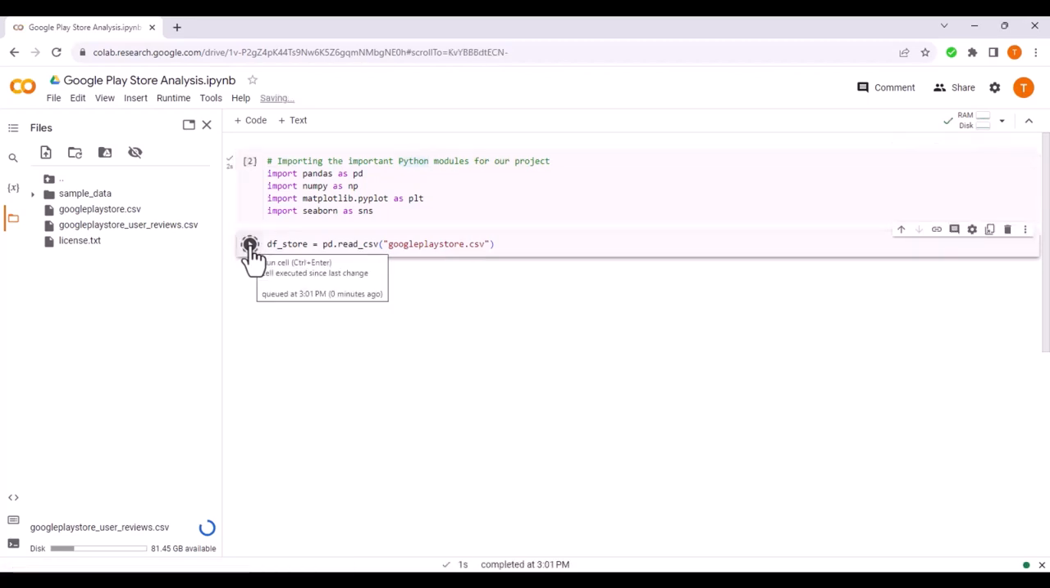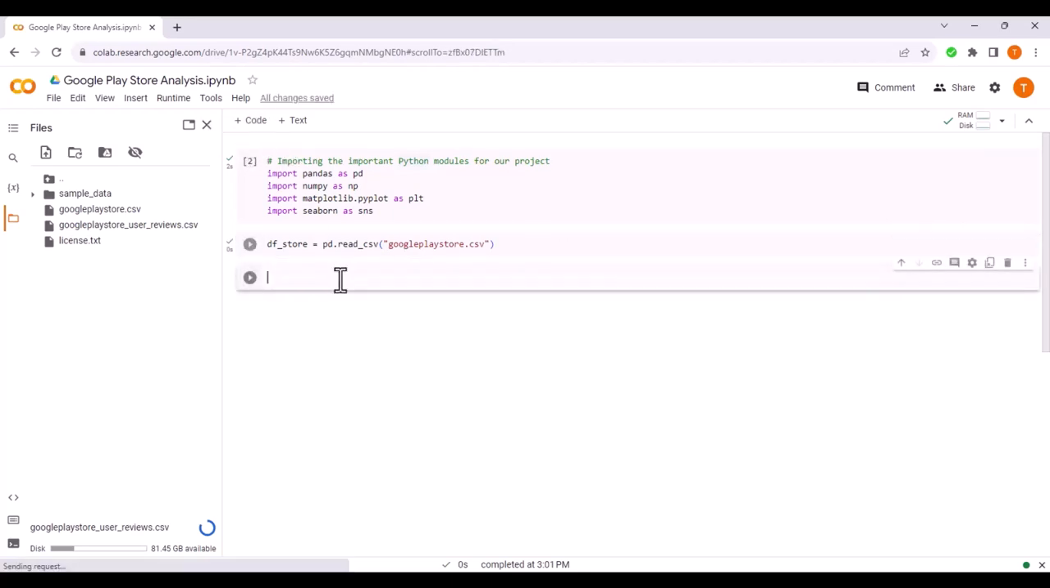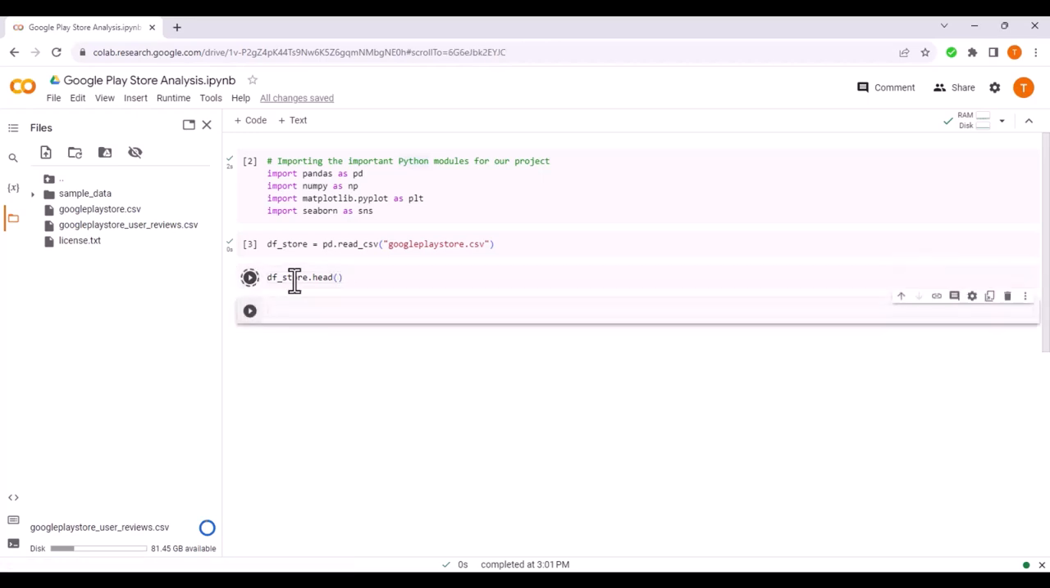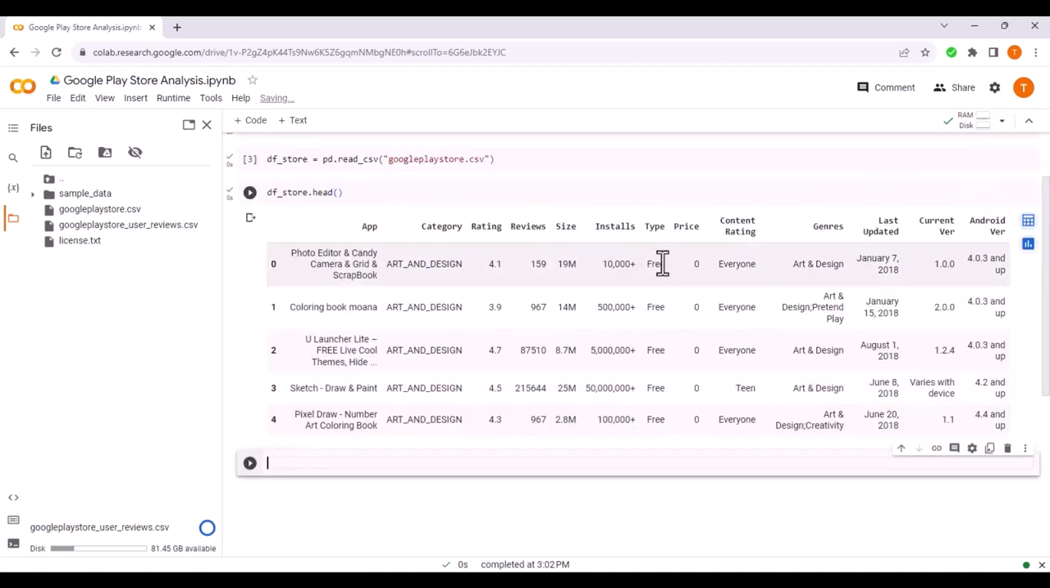Then we will use the head method to return the first five rows from our dataset, df_store, and run our cell by clicking on the run icon. It will run and then we will look at our dataset using the dot head method of the pandas DataFrame. Now we can do visual exploration of our dataset.